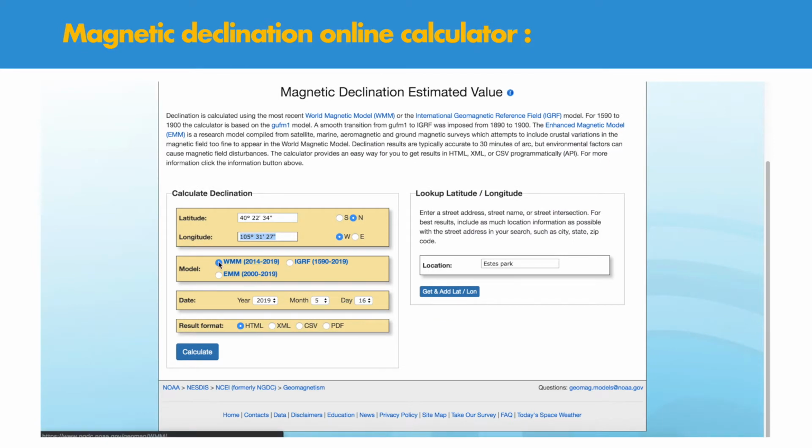WMM stands for World Magnetic Model, IGRF for International Geomagnetic Reference Field, and EMM for Enhanced Magnetic Model. The first two are both estimated from the most recent data and are of comparable quality. But if you want to search for an old declination, it's better to choose the IGRF. For me, because I want the declination of just 2016, I will choose WMM.